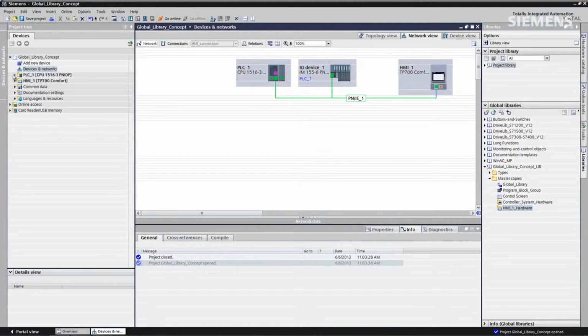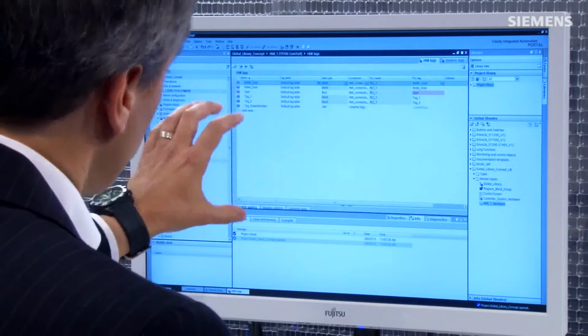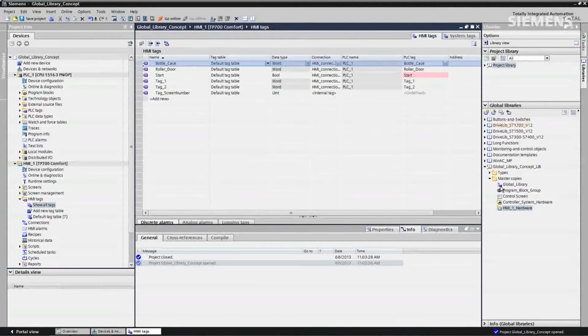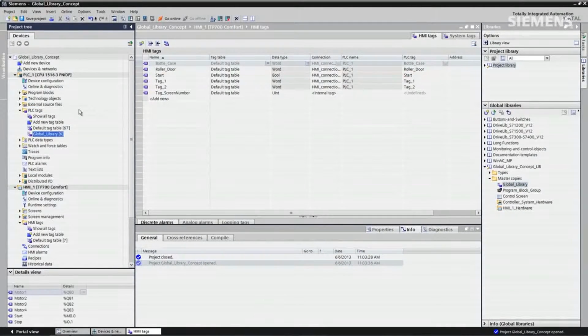Okay, let's open up both of these hardware components, go down to the HMI tags, show all tags, and what you'll see here is I actually have the HMI tags that I'm using only locally that came with the hardware, as well as tags that aren't used that are highlighted in red. Well, I can go back to the global library, grab the global library tags, drag and drop that up to the controller PLC tags, and then it solves the problem. So now I've got the interconnection between the actual two hardware components.